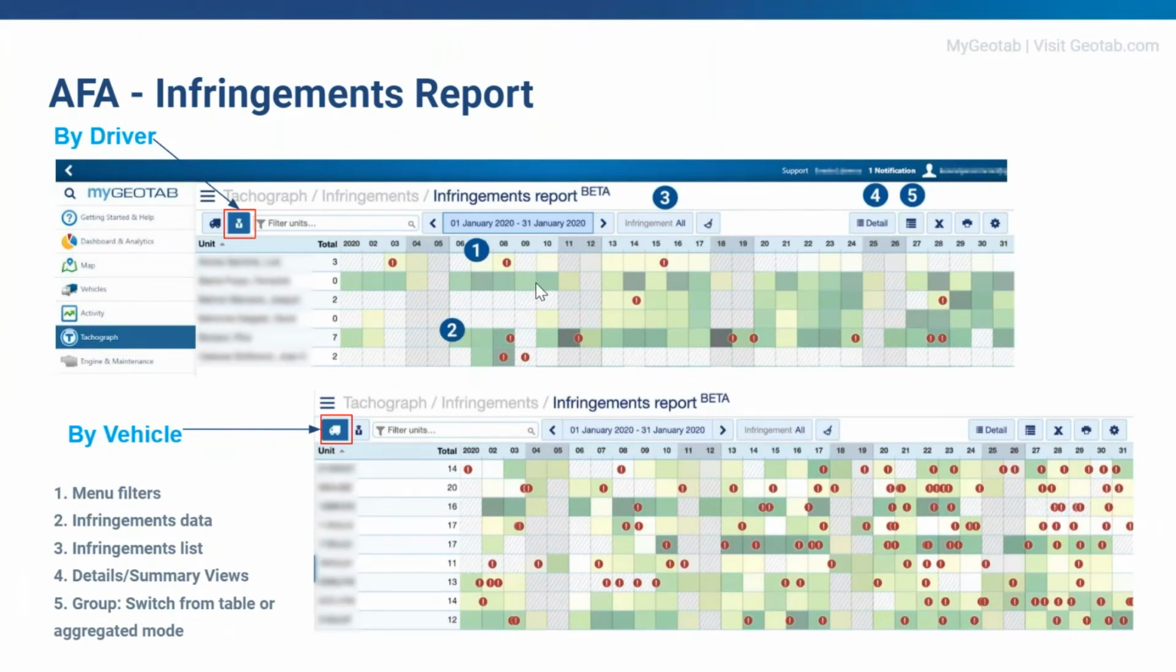So the infringement table for the vehicle or the driver for that selected period will be highlighted here. You can also dig down into the list of infringements. Again, quite detailed information as to exactly what's happened. Going further down, again, you have the option of a detail or summary report. You can switch between the two, whether you want more details or just a general breakdown of what's happened. And you can also have the option to switch from a table format to an aggregate mode. But again, entirely up to you how you want to do that data.